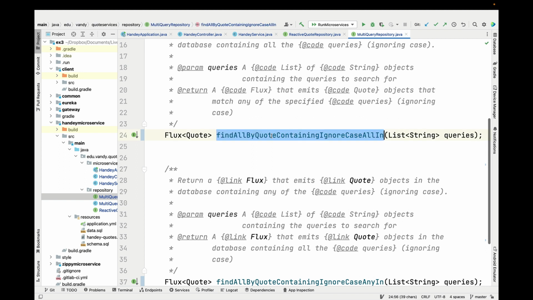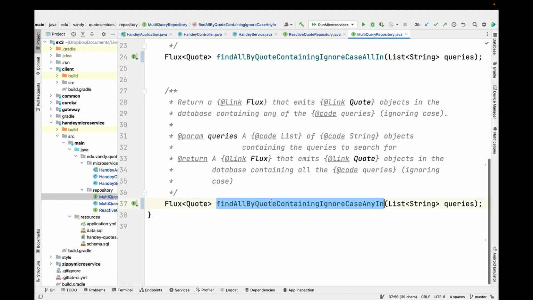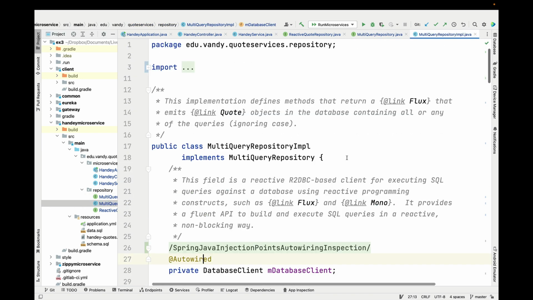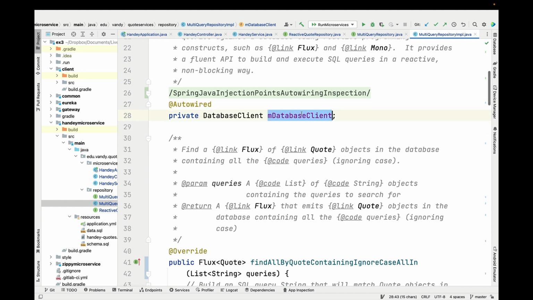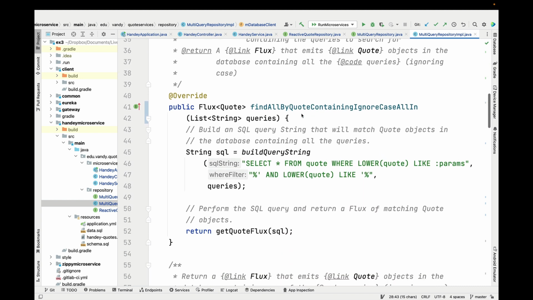And like I said, they've got very long-winded titles: find all by quote containing ignore case all in, and find all by quote containing ignore case any in. And these two methods are then implemented by the multi-query repository impl, which implements the multi-query repository interface. As we saw before, here's the field that will be auto-wired to the database client. And now here are the implementation methods.